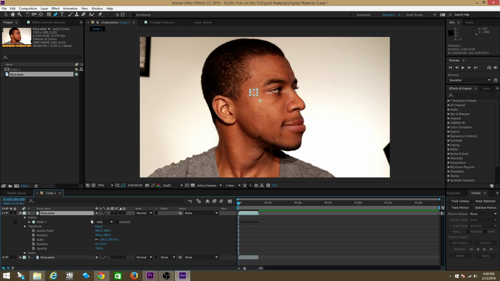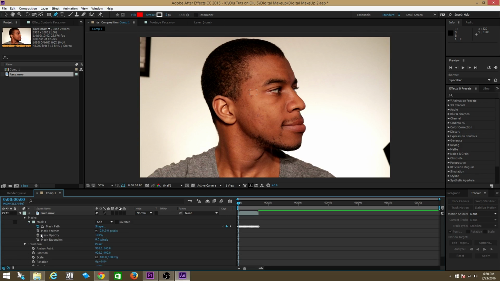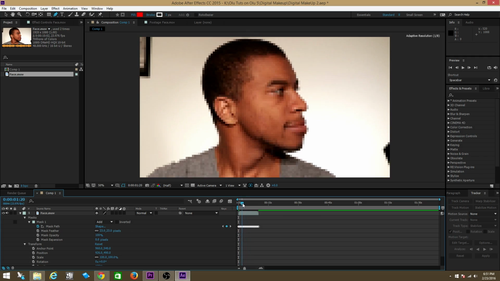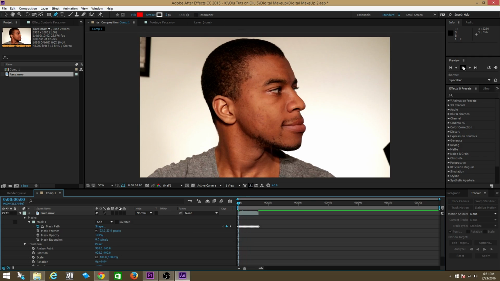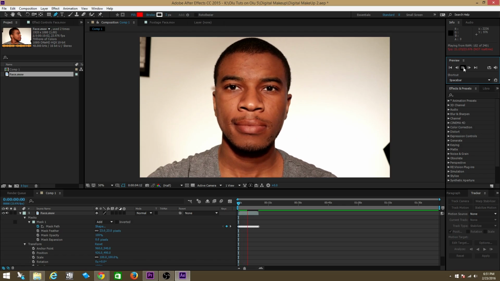Cool. So this doesn't look quite right because you can see the edges of this mask. So we're going to go into mask and feather that mask. Feathering basically makes the edges less sharp. If we play through this, you can see that the pimple pretty much disappears. Ooh, look what just happened.